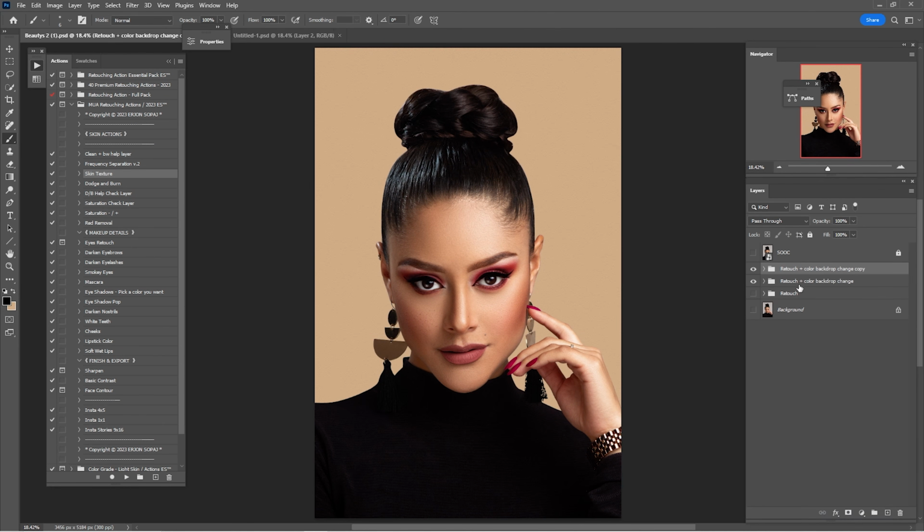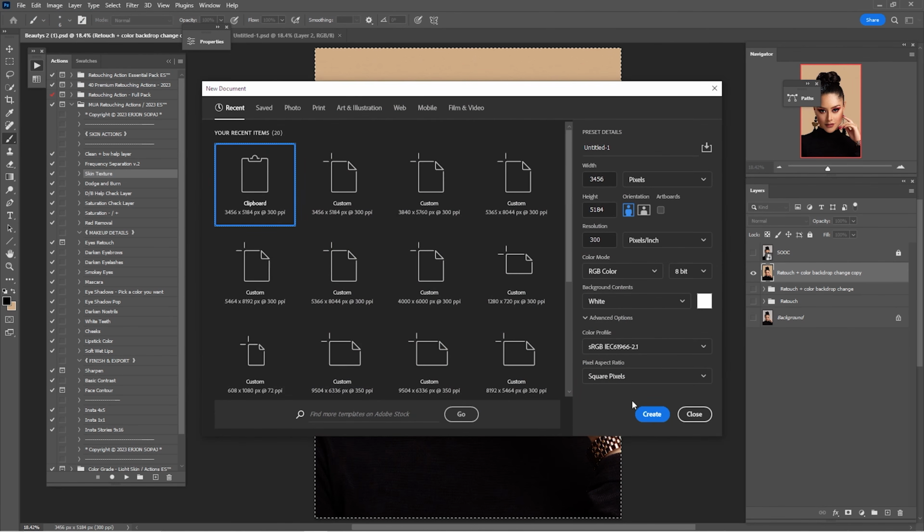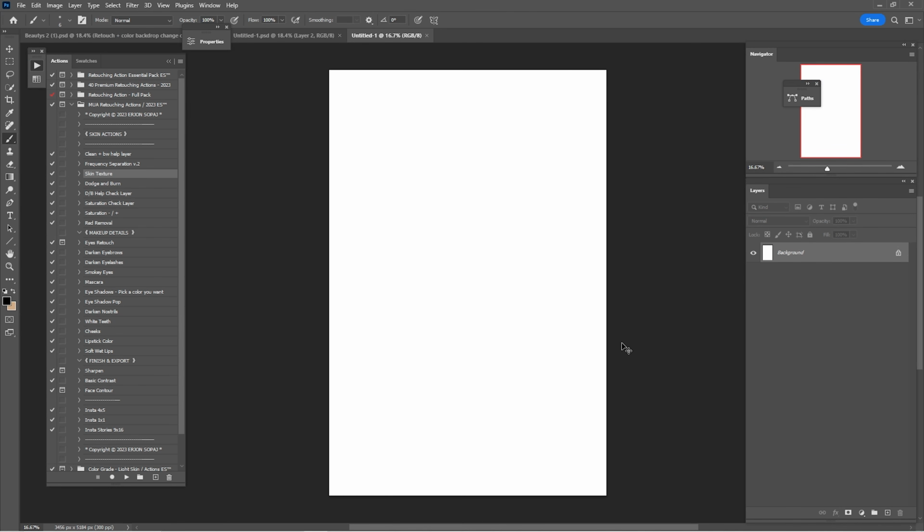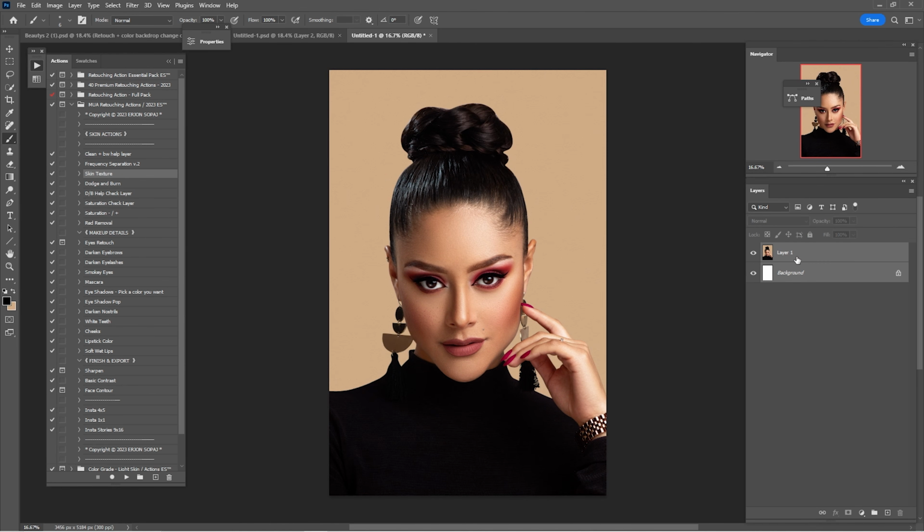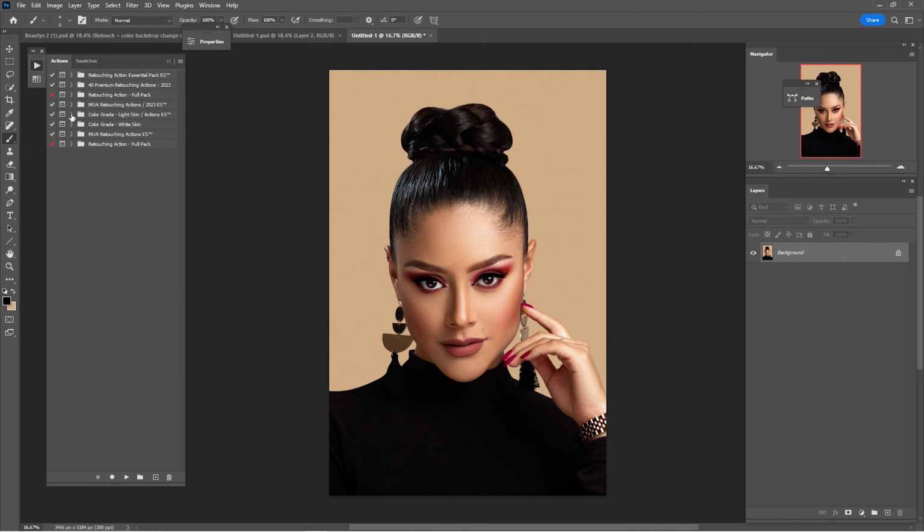Make another copy and right click, merge, and press Ctrl A to select all this window and Ctrl C to copy. Go to File, New, and Create, and paste this in, right click, merge. Now we have the color grade light skin actions. I'm gonna check them one by one until I find my best color grade.